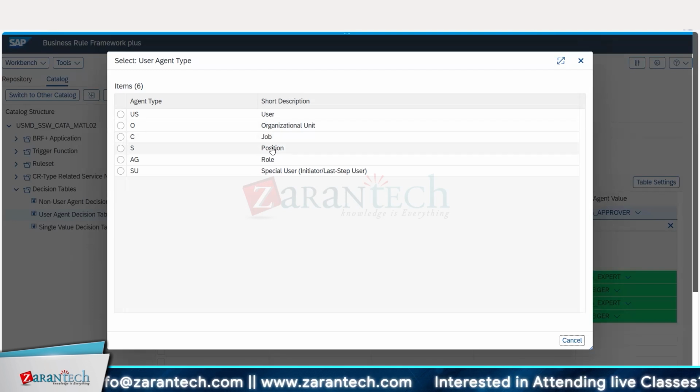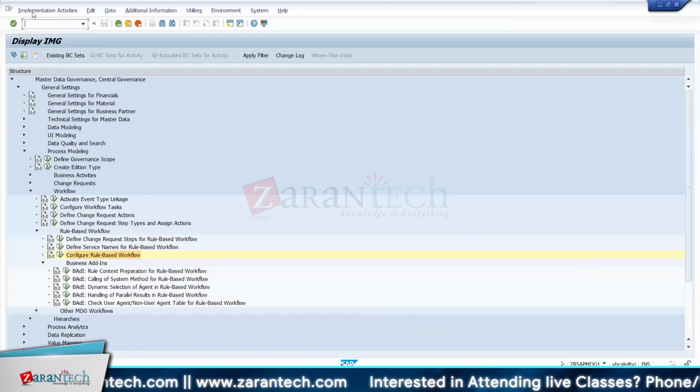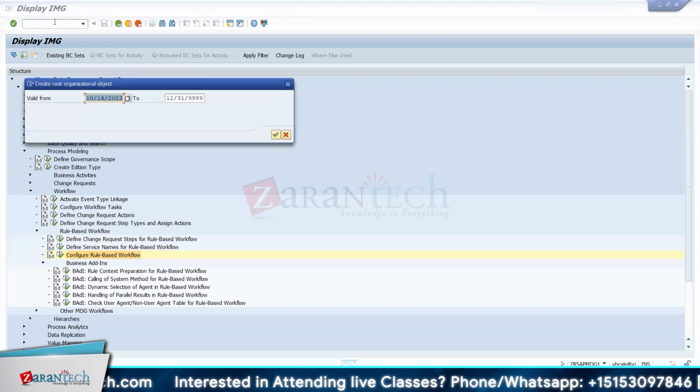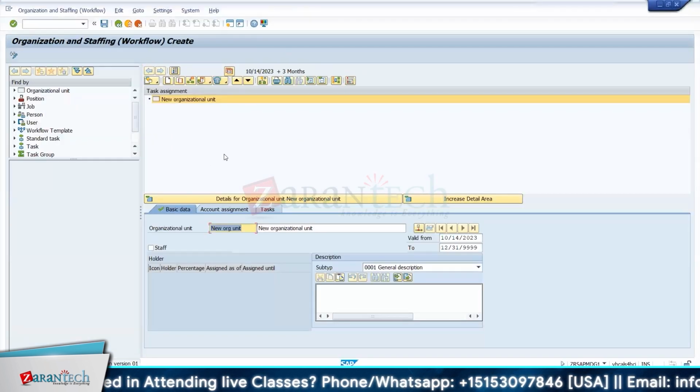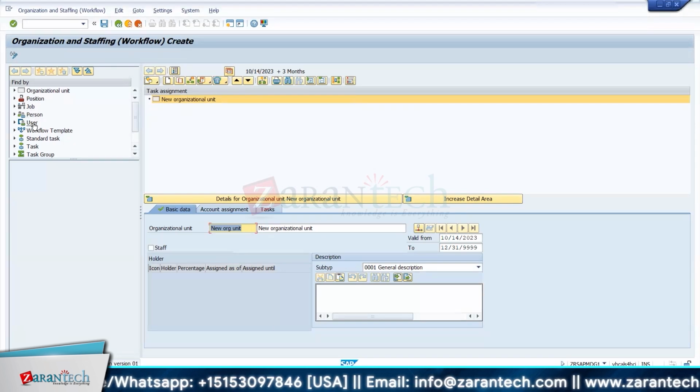So if I add a position, let me check if anything is available in the system. Organization. So it will be like that. You will have the organization. Under one org unit, you will have a position, you will have a job, you will have a person, you will have a user, like this. So this is a kind of hierarchy. So it means under a job, multiple persons will be there, or one person will be there.